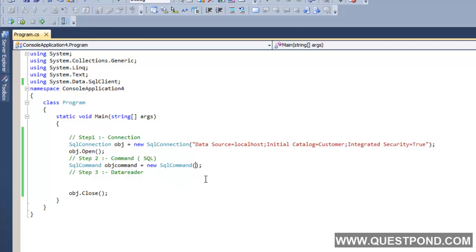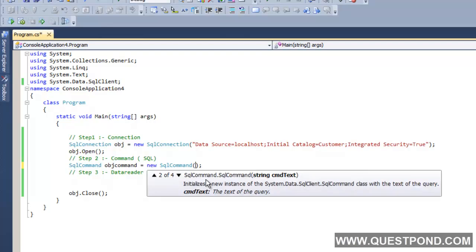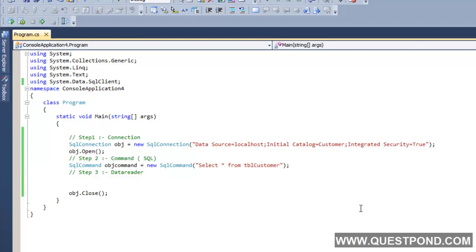So in the SqlCommand constructor, we can provide the command text. The command text is nothing but the SQL statement. So I'll say here select star from tblCustomer. Now this SQL command cannot run in isolation. It needs the help of the connection object, because remember, the connection object is the only source which will help us identify where the SQL Server is. So if this SQL command has to execute, it also needs the connection object on which this select command has to be executed, right?